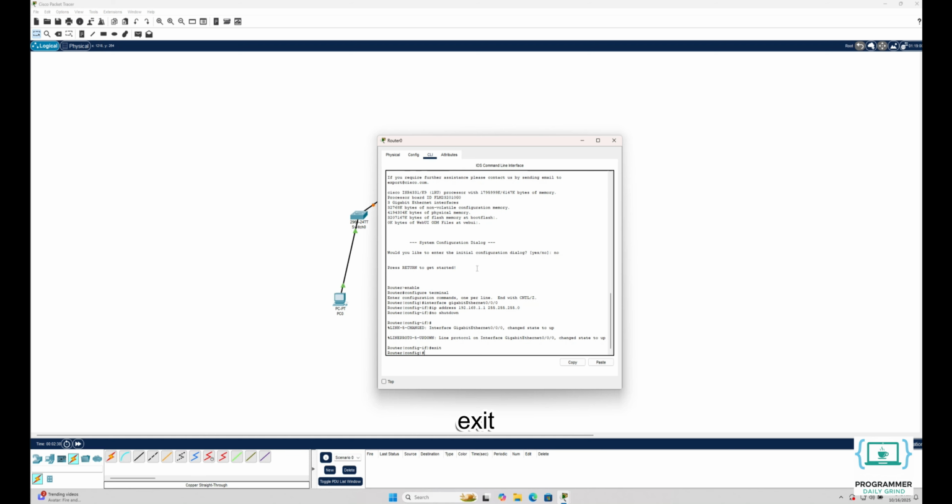Next, type exit and press enter. This brings you out of the interface configuration mode and back to the global configuration mode. You've now finished configuring the router. You can close the CLI tab and go back to the main workspace in Cisco Packet Tracer.